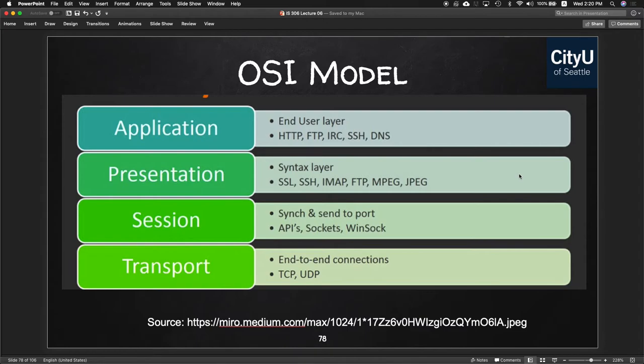Okay. Presentation layer is your syntax layer. Another word for it. The protocols are the secure sockets layer, SSH. SSH, for those of you who try to make a secure connection to your remote servers or instances, you do SSH. IMAP, FTP, MPEG, JPEG. Why do we have MPEG, which I haven't seen for a long time, and JPEG?